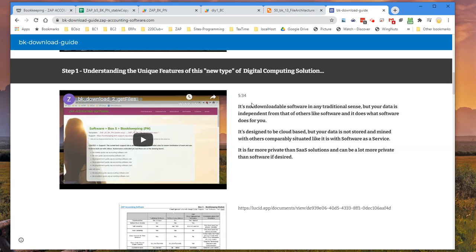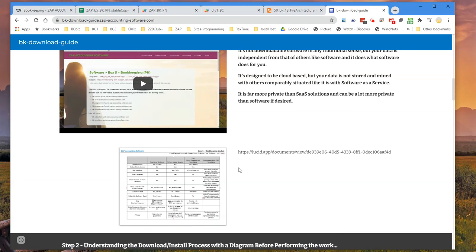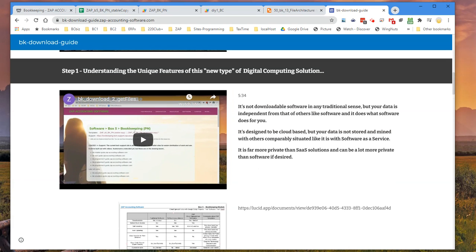It's designed to be cloud-based, but your data is not shared and mined with others comparably situated like it is with software as a service, also known as SaaS. It's far more private than SaaS solutions and can be a lot more private than software if desired. What these Zap accounting software cloud-based spreadsheet templates represent is a dramatically different third option for digital computing that individuals and small businesses have not seen prior to now, not at this level.